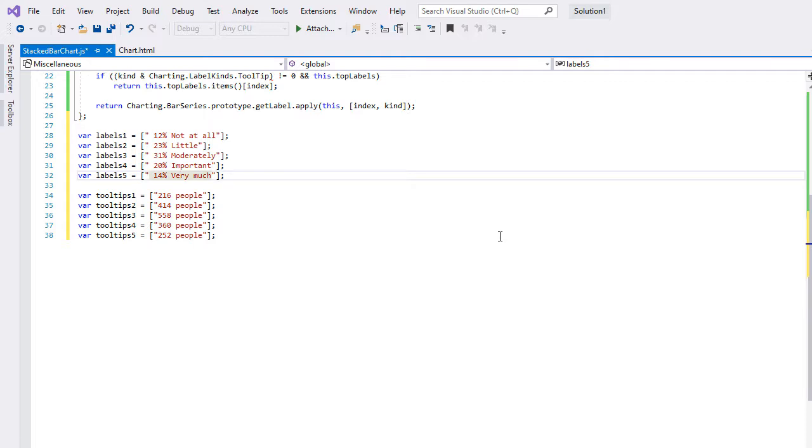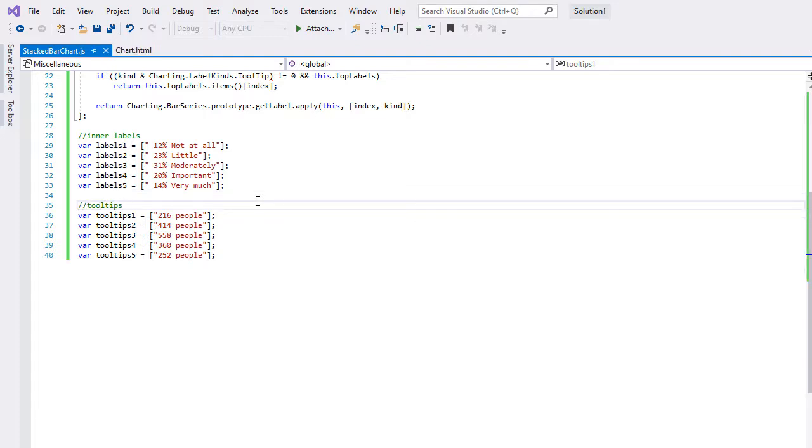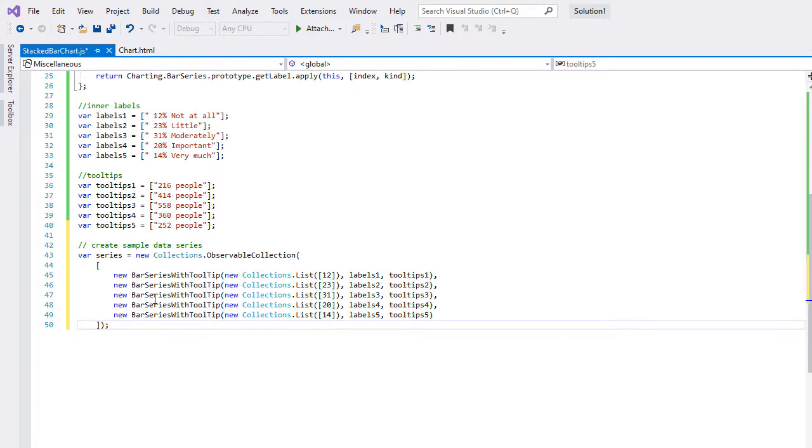The stacked bar chart renders each data value as one portion of the stacked bar at the adjacent position. This means that for a single stacked bar with 5 parts, we need 5 barSeriesWithTooltip instances with one data value. We initialize first the lists with the inner labels and then the tooltips. Each list holds just one string.